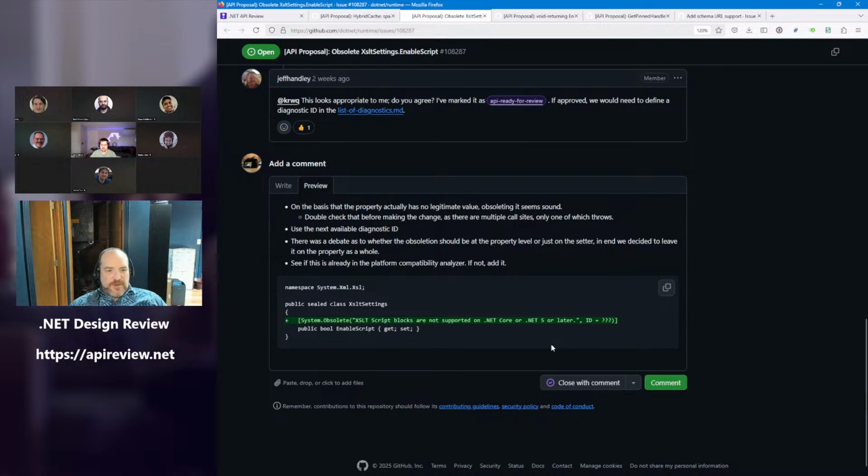Solve the .NET Standard problem. Put it in the PCA. Perfect. How do we add it? Doesn't the platform compatibility analyzer require adding attributes to things? I mean, it used to just... I thought it was a list of functions that we registered somewhere. I thought it was just looking for attributes to say whether things work on certain platforms or don't.